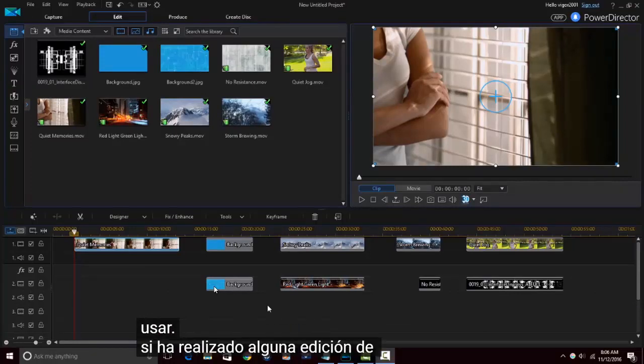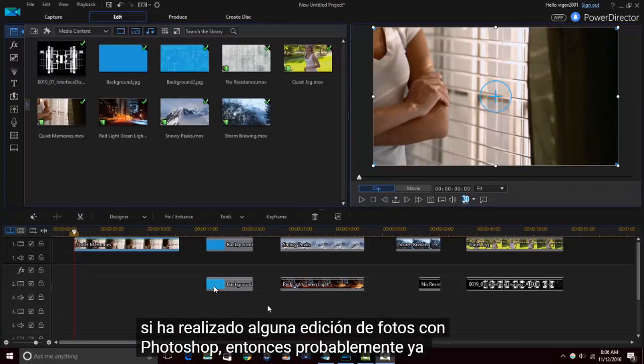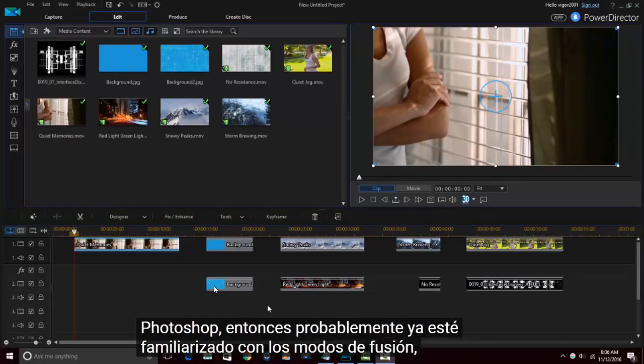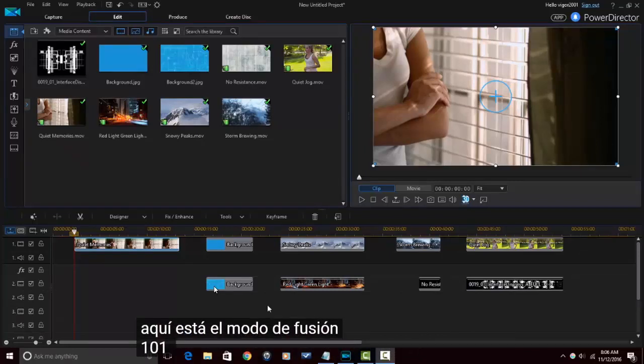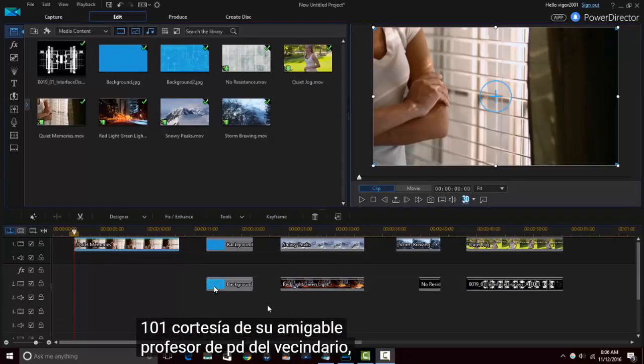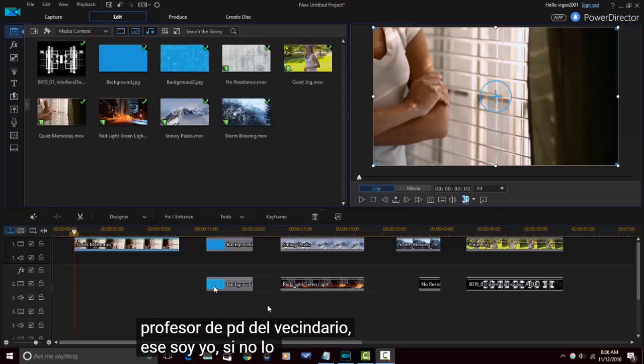If you've done any photo editing with Photoshop, then you're probably already familiar with blend modes. But if you're not, here's blend mode 101, courtesy of your friendly neighborhood PD professor. That's me if you haven't figured that out by now.